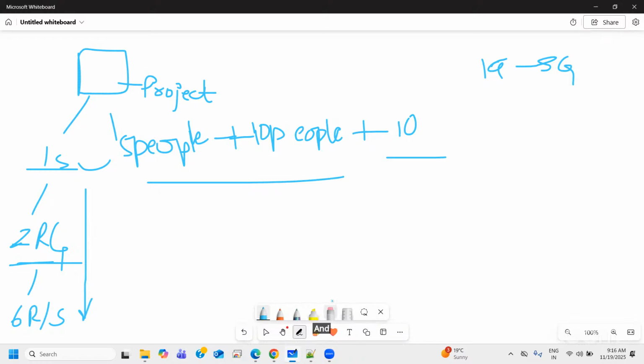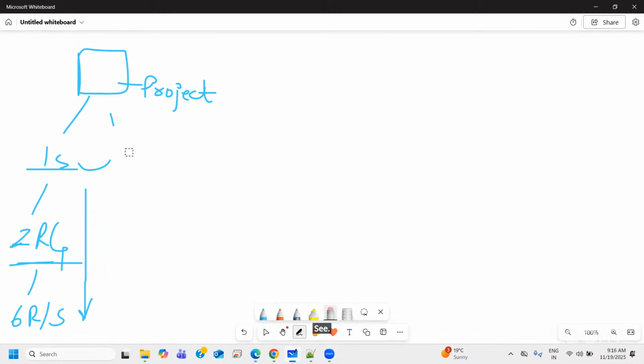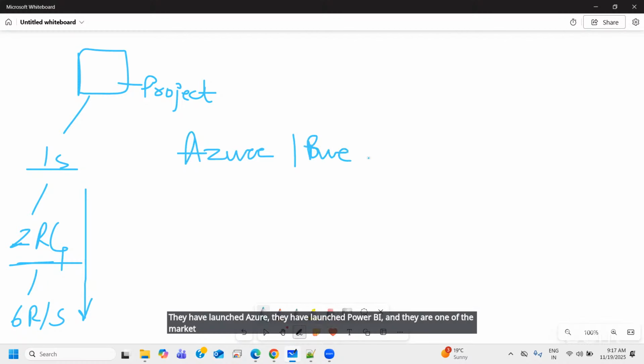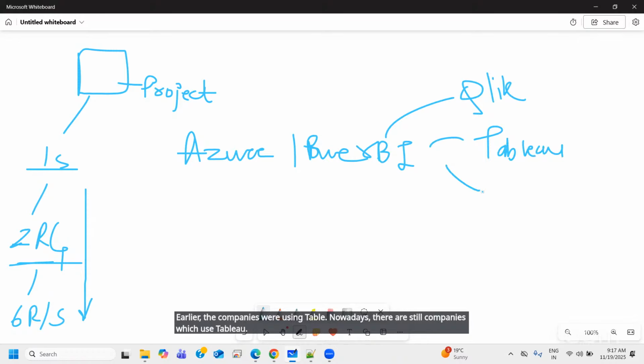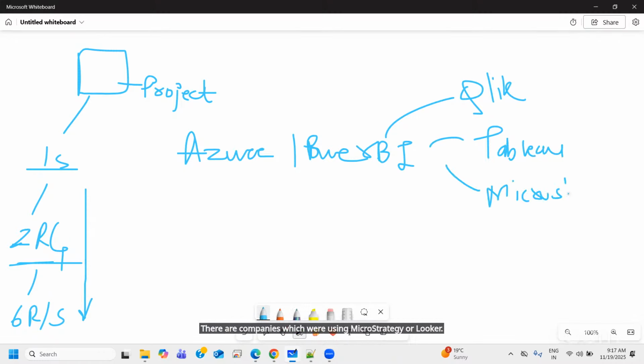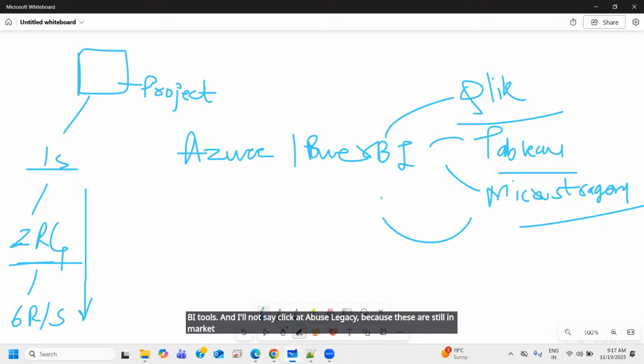And one additional piece of news, over and above, which I would like to highlight: Microsoft has created its own aura, right? Aura in the sense what? They have launched Azure, they have launched Power BI, and they are one of the market leaders now from the reporting point of view. And they are forcing everyone to move. Earlier, the companies were using Qlik, Tableau. Nowadays, there are still companies which use Tableau. There are companies which were using MicroStrategy or Looker, right? So all these clients who were using these legacy BI tools. Now, I'll not say Qlik and Tableau are legacy because these are still in the market, but everyone is moving to Power BI because it is way cheaper, the cheapest BI tool, the cheapest reporting tool.